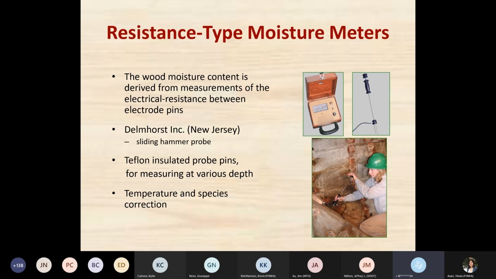So after we've done the visual and the hammer sounding, we've marked a number of locations to further investigate. We also come in with the resistance type moisture meters. These are based on the fact that the tips have a relationship between the electrical resistance and the moisture content of the wood. It's a very well-defined relationship.